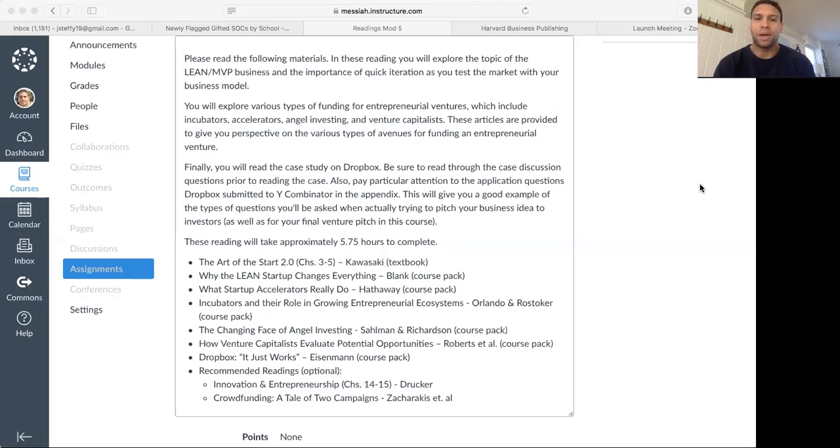And so as we think about these different types of funding sources, we'll talk about incubators and accelerators. We'll also talk about venture capitalists and angel investors as these potential types of funding. And then we'll also dive into the Dropbox case. And Dropbox actually is a product of one of these accelerators, Y Combinator, which we'll talk about a little bit.